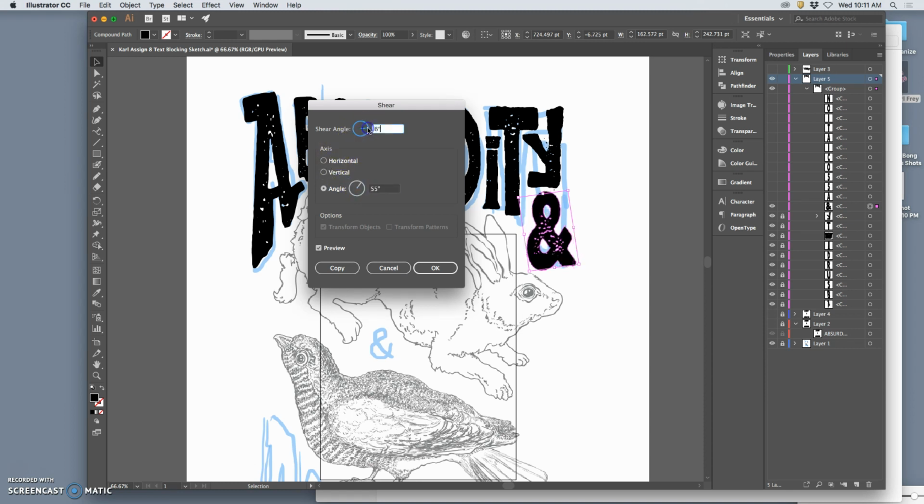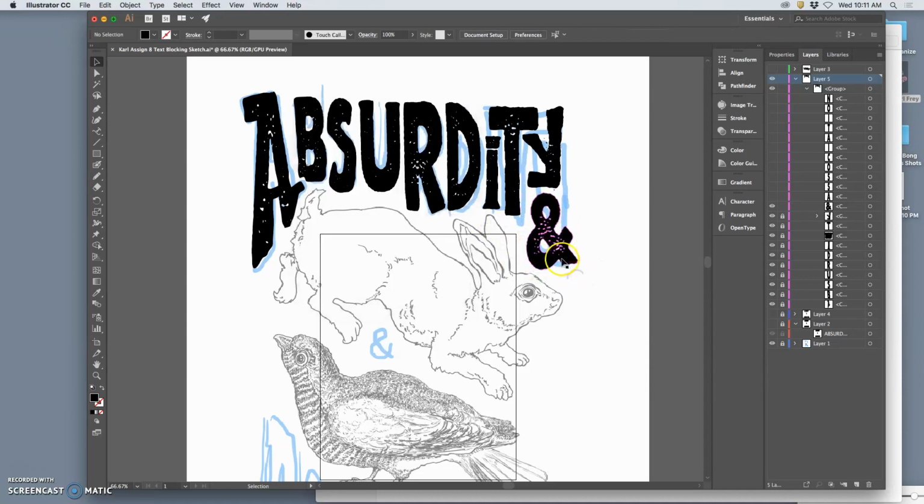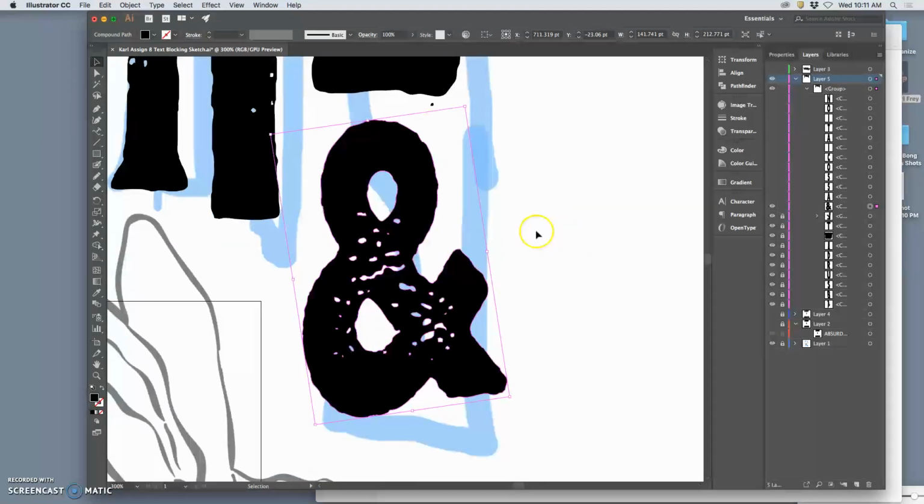But it's this angle that really changes it a lot, right? And so that can help me kind of align it. And then I say, okay. And then I can squeeze it, and squeeze it again. And I think that's about the right size. And then I can always, because it's an outlined vector, I can always redraw.